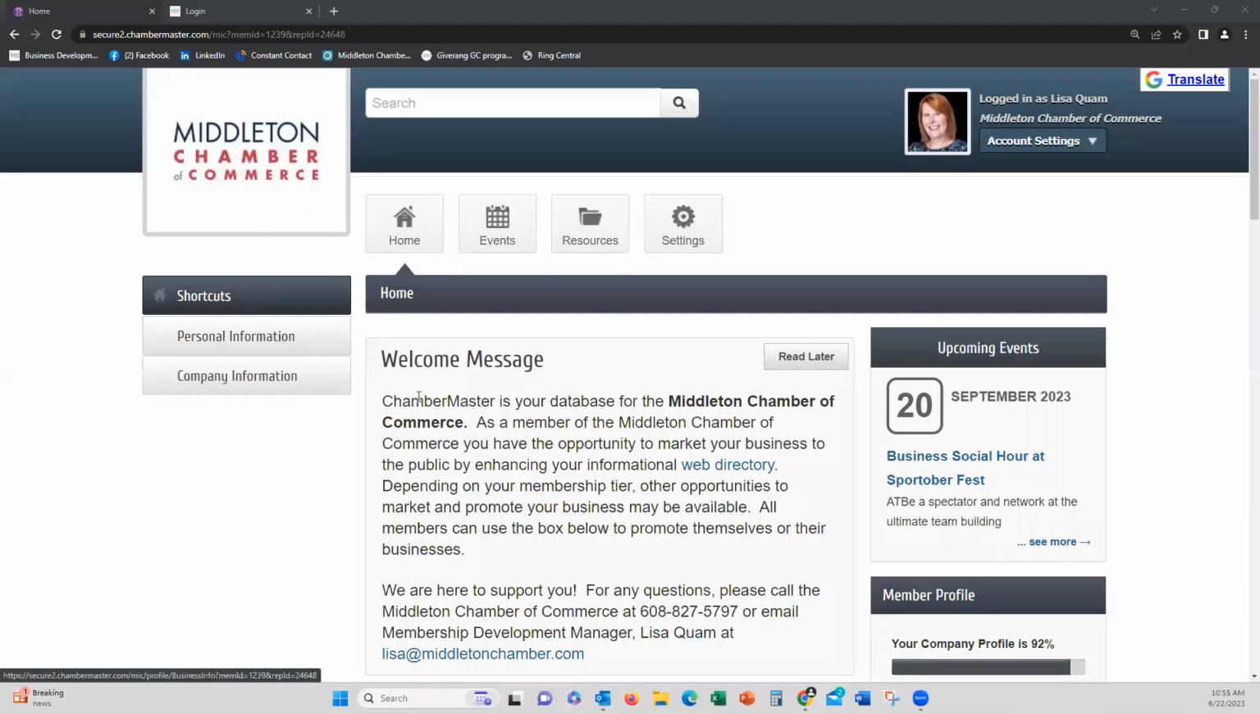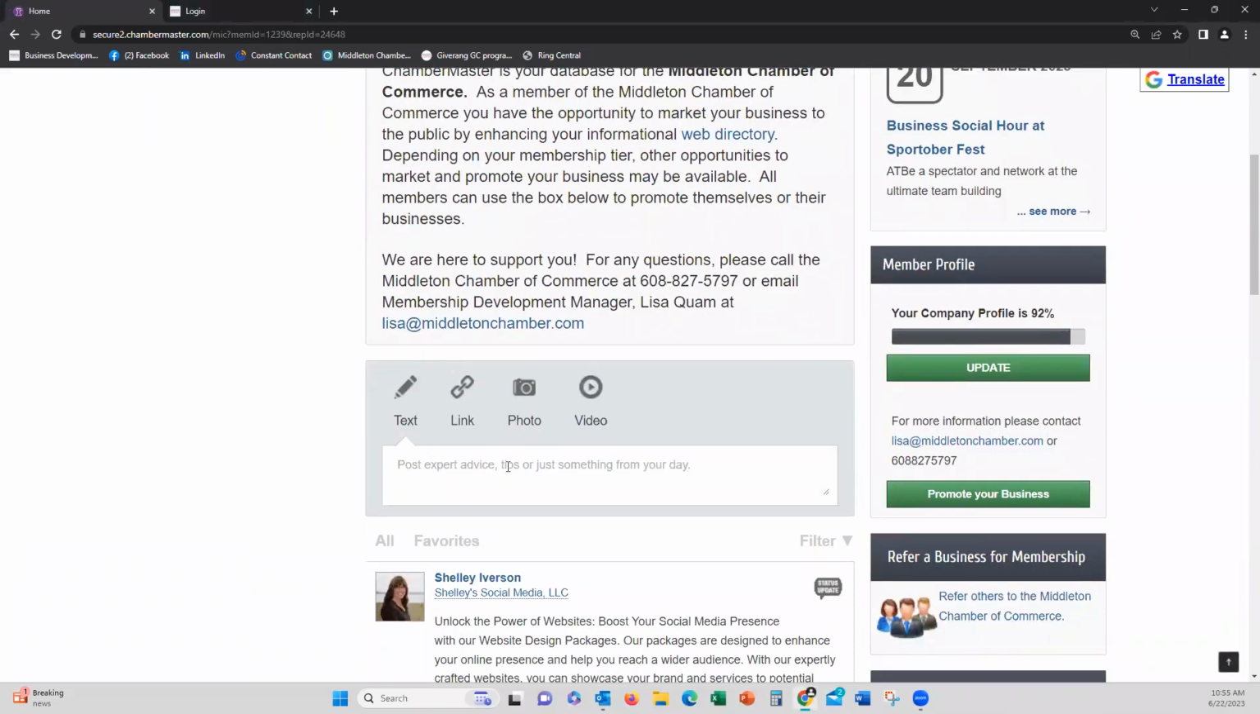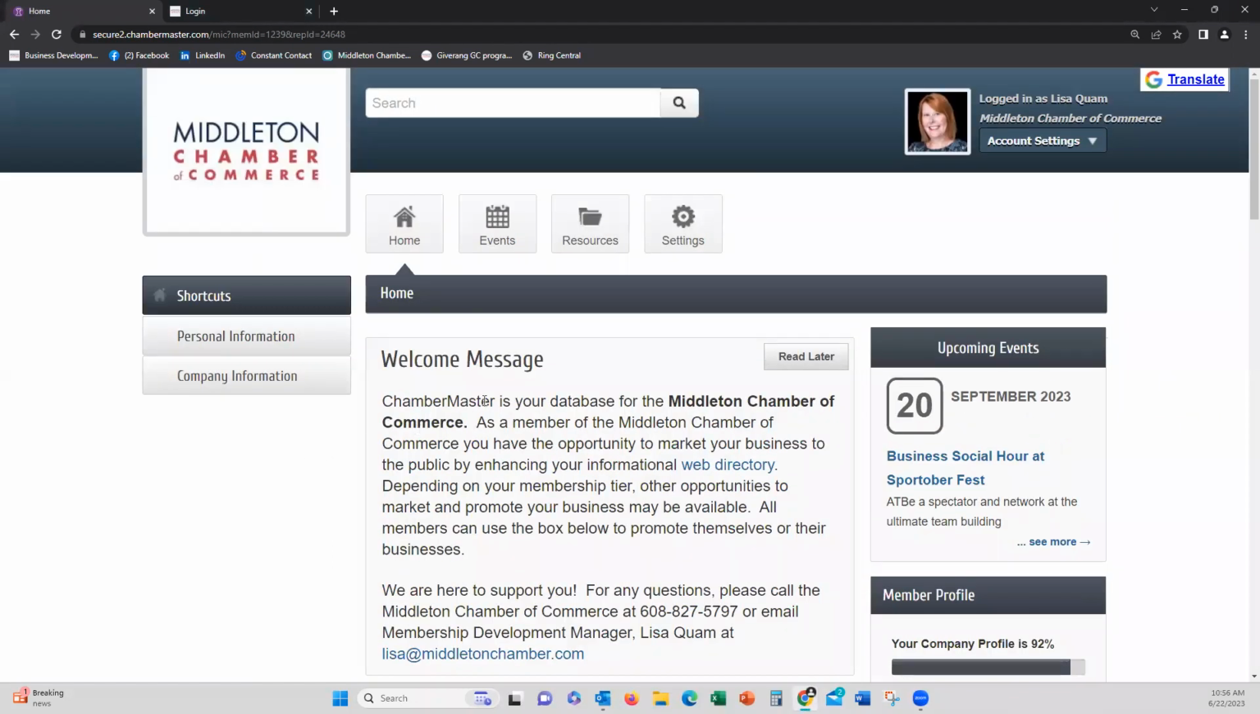And so you can see here that you can add personal information as well as company information. As a member, you can also add anything here that you would like to. So if you want to introduce yourself as a new member, if you're a member that might be hiring or looking to connect with a different member, feel free to post information in here as often as you would like to. So first up, we're going to talk about how to add any personal information.